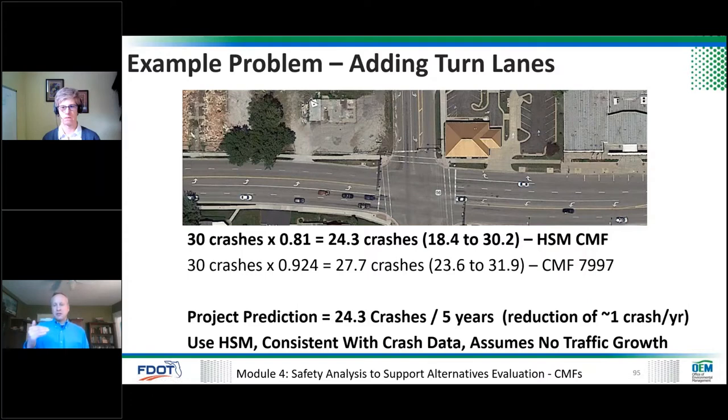So here's kind of the initial step, top line. Well, what are the ranges? If I use the equation with standard error, the 95th percentile confidence interval, I could end up with somewhere between 18 and 30 crashes if I use the HSM CMF, the one from the manual, from the yellow book. And if I use the clearinghouse one, I'm in the 24 to 32 range.